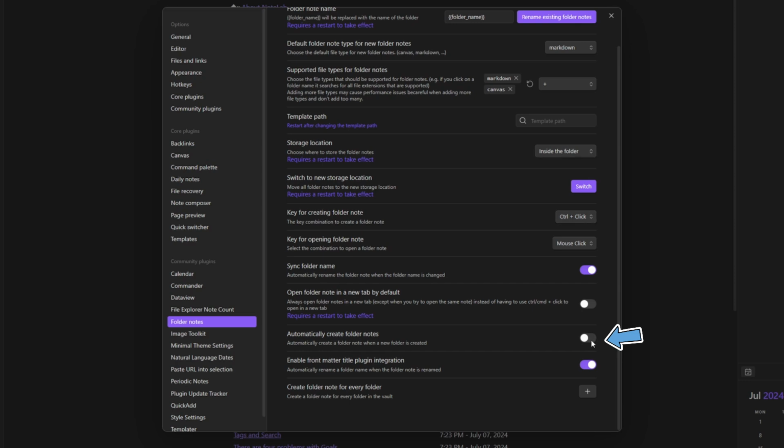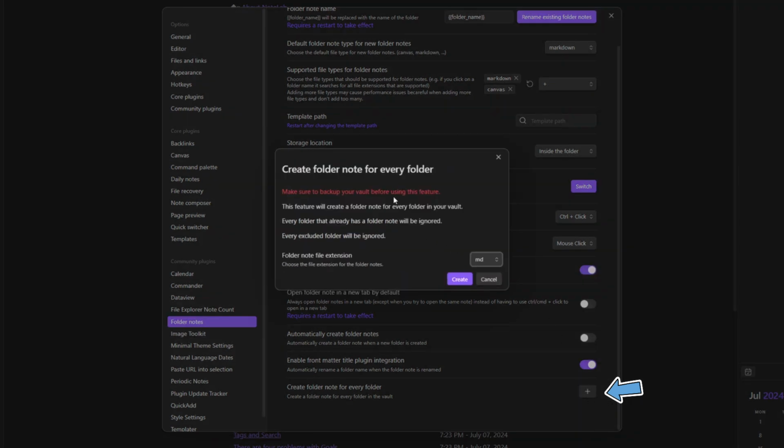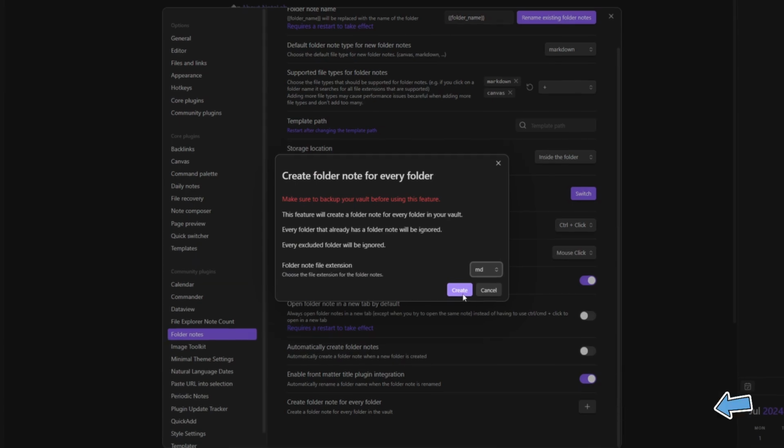And when you create a new folder in your vault, you can toggle on this switch, which will automatically create a folder note or index page for that folder. There is an experimental create folder note for every folder. I recommend backing up your vault before running this, but this is just going to create a folder note for every folder within your vault.